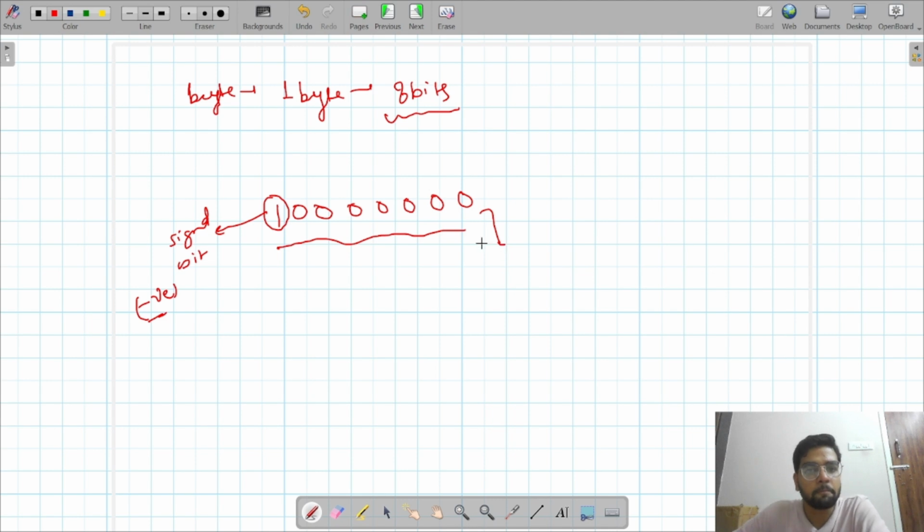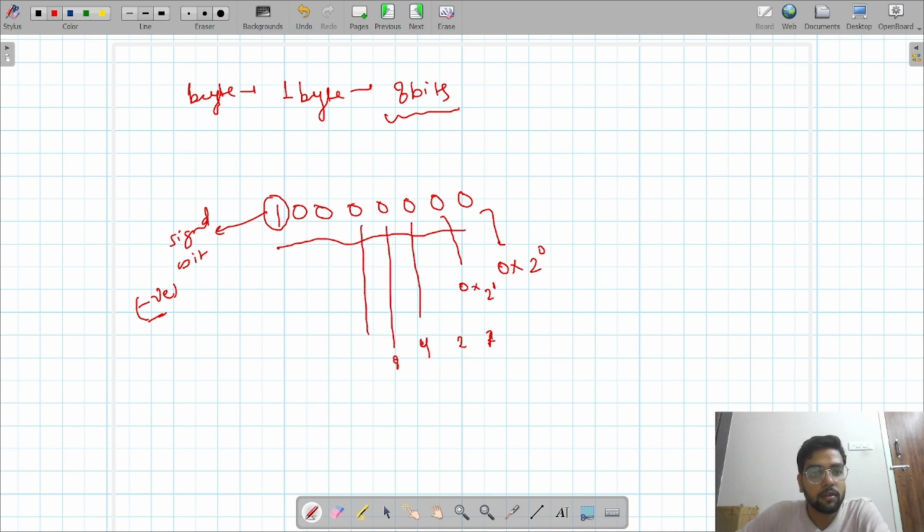So yeah, fine. Value into 2 raised to the power 0. Value into 2 raised to the power 1. Similarly, 2 raised to the power 2, 3, 4. So all are 0 only because the values are zeros. So 0 multiplied by anything is 0. And 2 raised to the power 0 is 1, 2 raised to the power 1 is 2, 2 raised to the power 2 is 4, then 8, 16, 32, 64, 128.